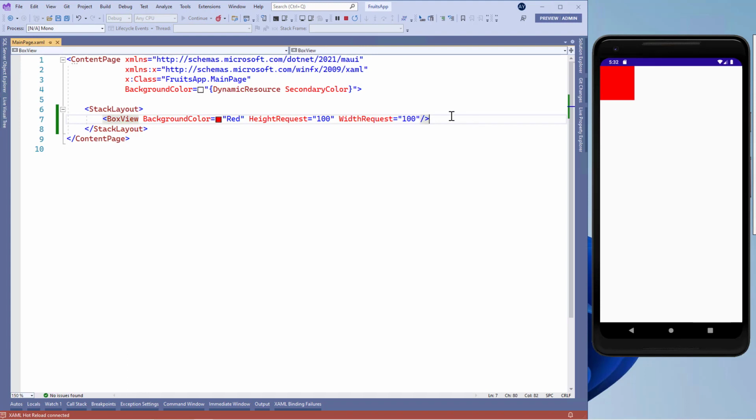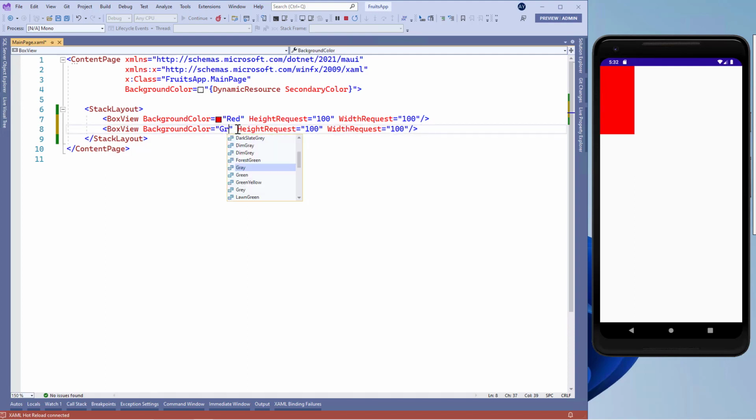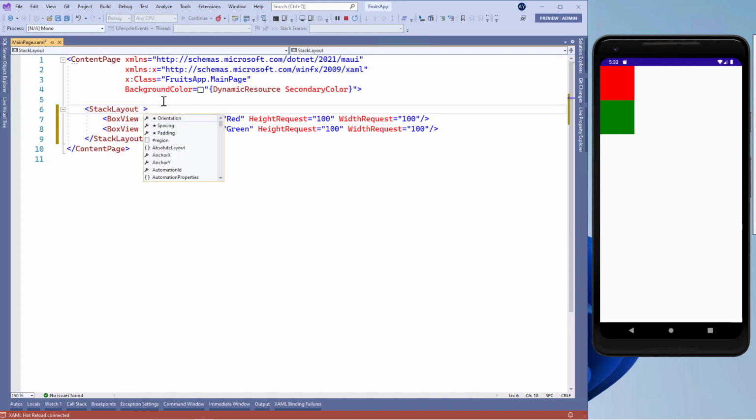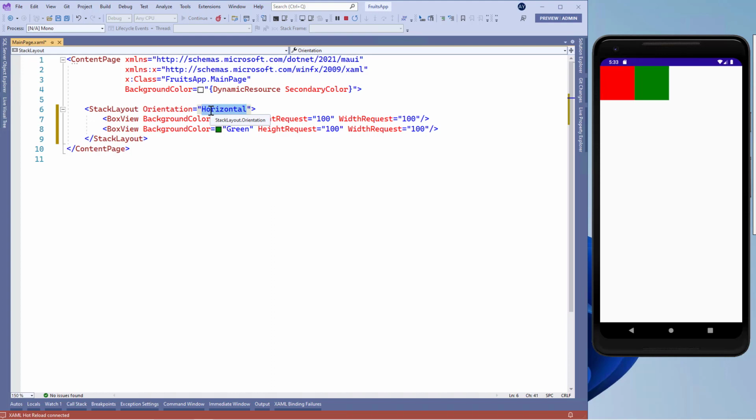Now let's add another box view with some different color. Okay, here we go. We have two box view controls, and the orientation or direction is vertical for these box view controls. Now let's say we want to change it to horizontal. So we'll set the orientation property equals horizontal, and here we go. Now the box views are in the horizontal direction. If we set orientation equals vertical, then the box views are in the vertical direction.